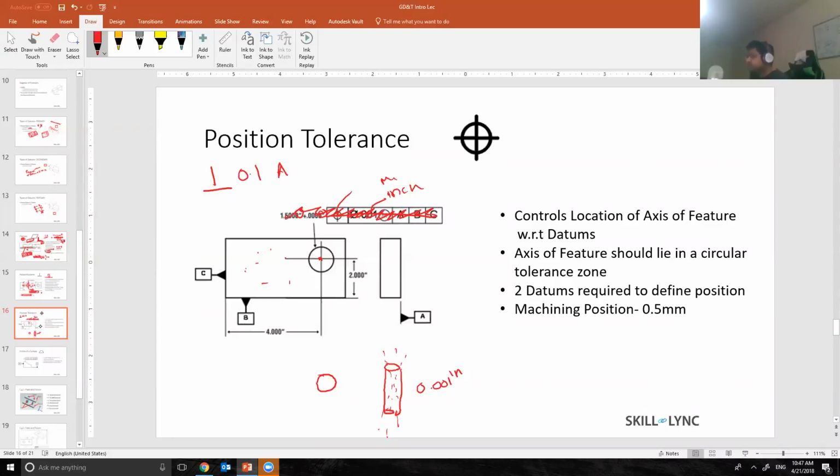But what position does is that it says, no, I want the position to be within 0.001 inches with respect to A, B, and C datum. So position is nothing but it locates the part. And a machining position of 0.5 is perfectly fine to have without any additional cost.